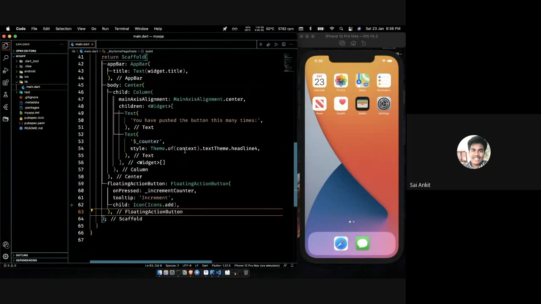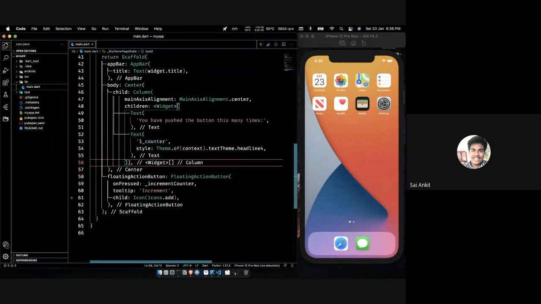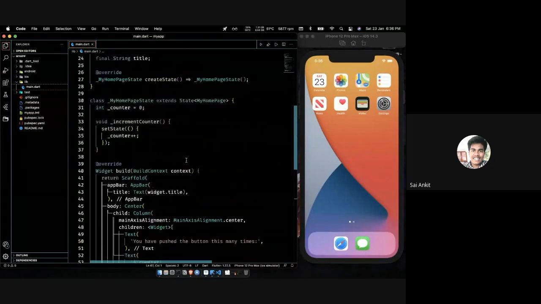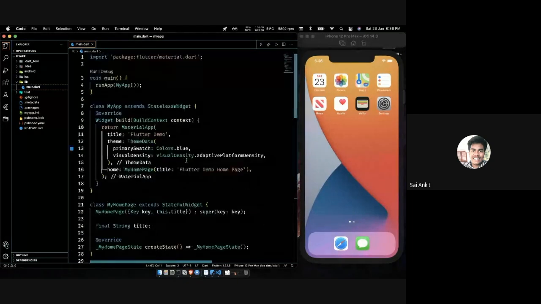So let me show you an example. If you do not add a comma, let's just say here, and then if you save it, both the widget's closing and the column's closing are on the same line, which makes it difficult for you to understand. So adding a comma will make the formatting easier on VS Code or Android Studio. So this is how your main.dart file looks after cleaning everything.